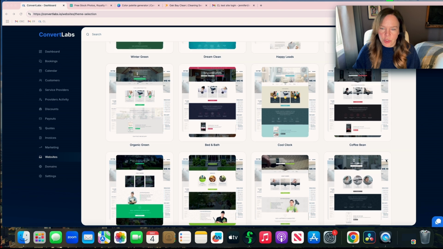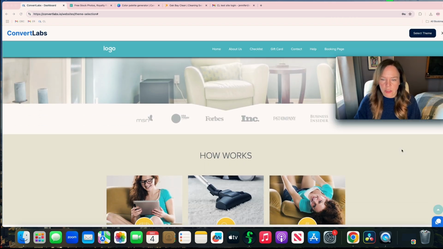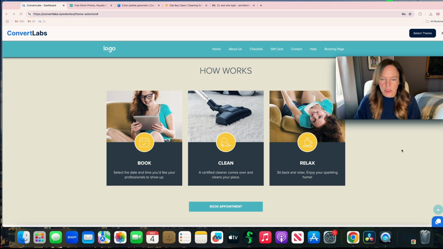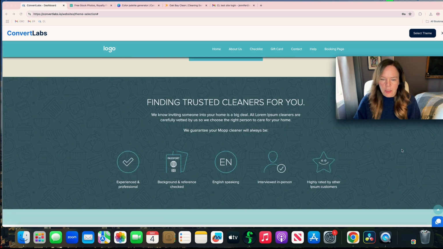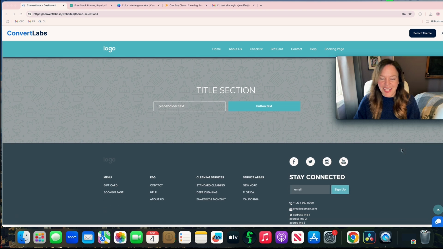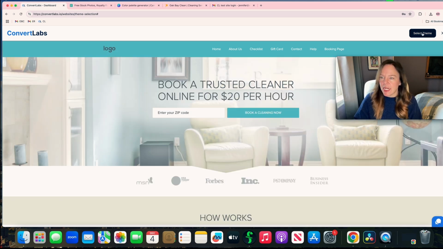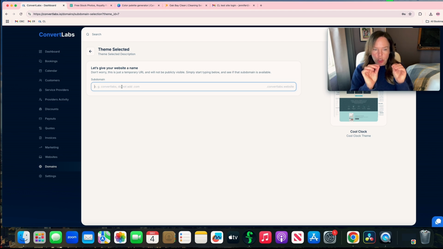I'm going to choose Cool Clock. I'm going to preview the theme. This site is just beautiful. You'll see the colors, they really work well together. The images work well. Everything is just so clean and nice. That's what I love about ConvertLabs. So we're going to select this theme. You're going to choose a fake name. So I'm going to call this Jen's YouTube test site.